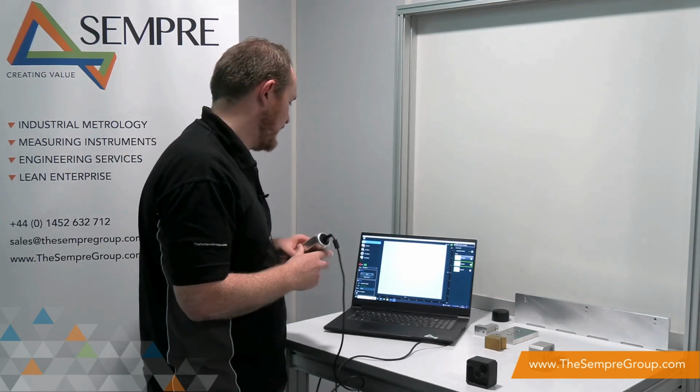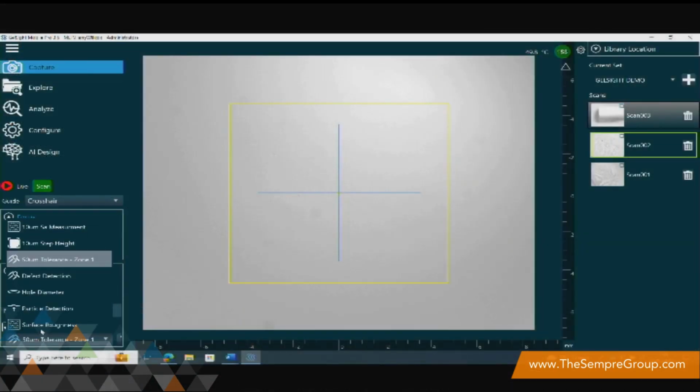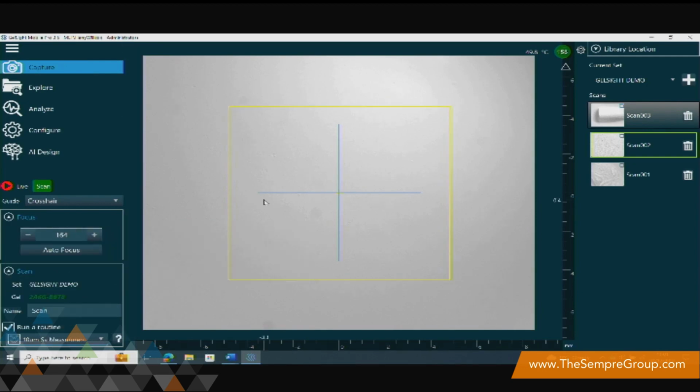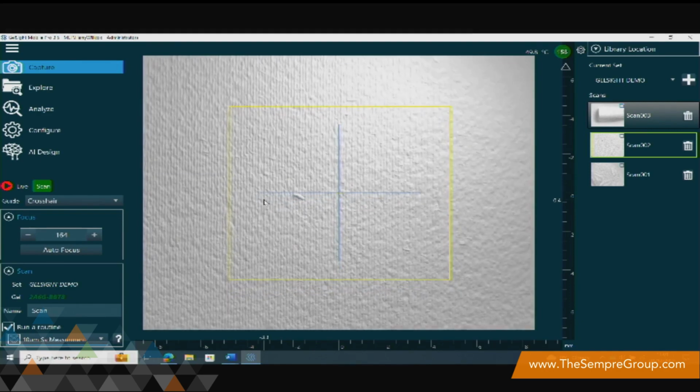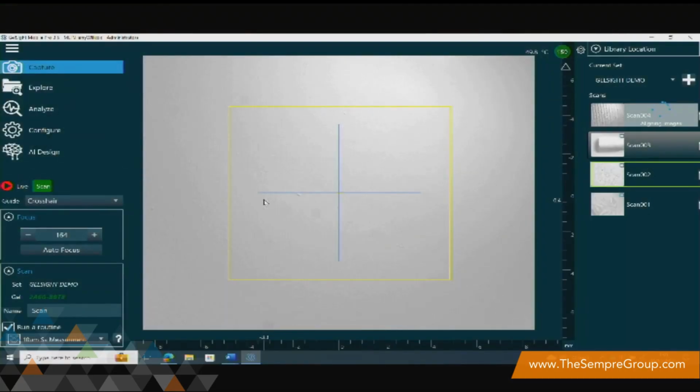So in the bottom left-hand side of the software, I can go to Run Routine, and I'm going to select my 10 micron SA measurement. So now the same principle again as our defect detection. I can place the system over a sample. So this is a 3D printed texture. I can click capture. And we're going to characterize the surface roughness, or the SA value, within that boundary.